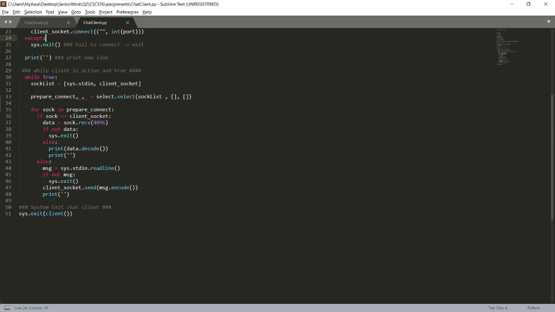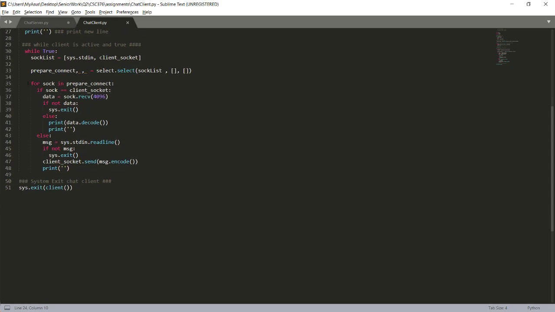And then we have this while True. While the client is active, it's true. Then we have a socket list, and that's equal to system standard input with the client socket. We prepare it again with the socket list. Then we have this for loop. If the socket is the client socket, then the data will be received. If there's no data, then you exit.